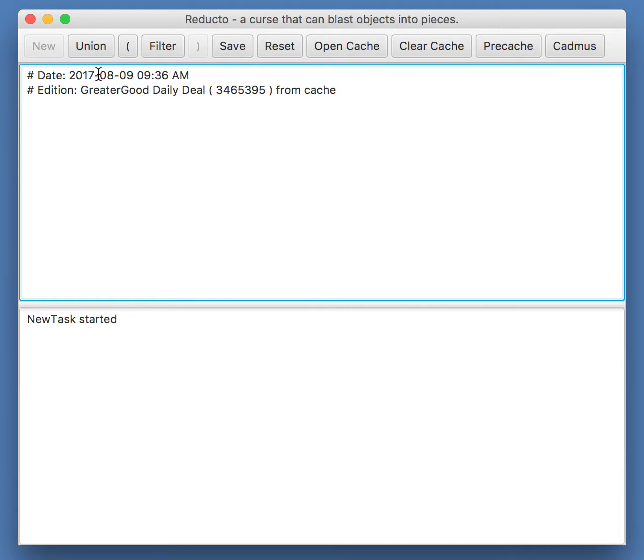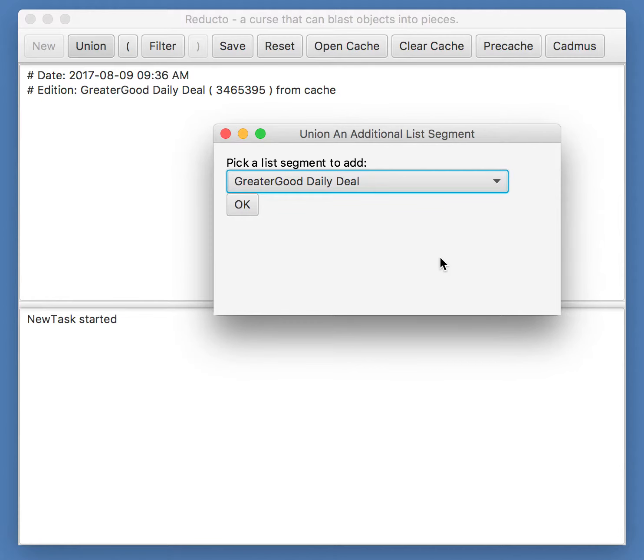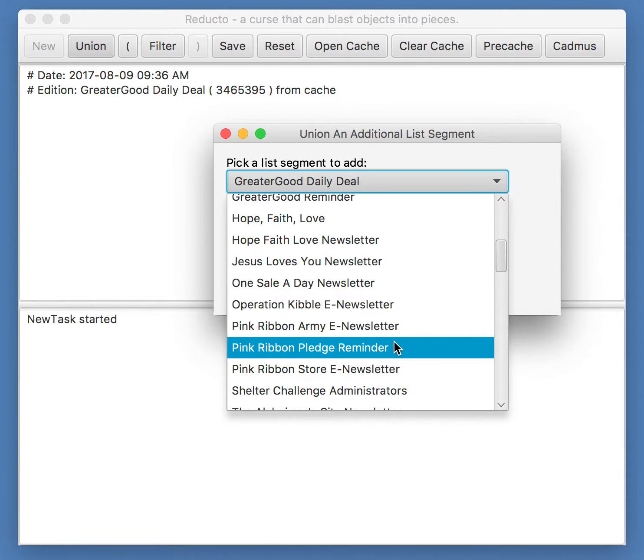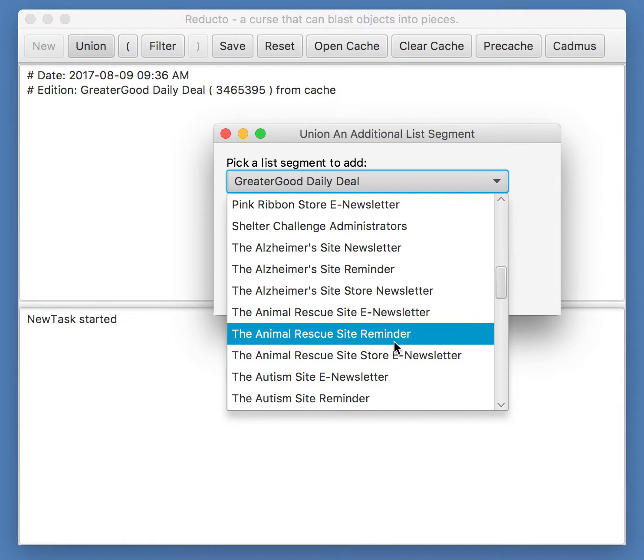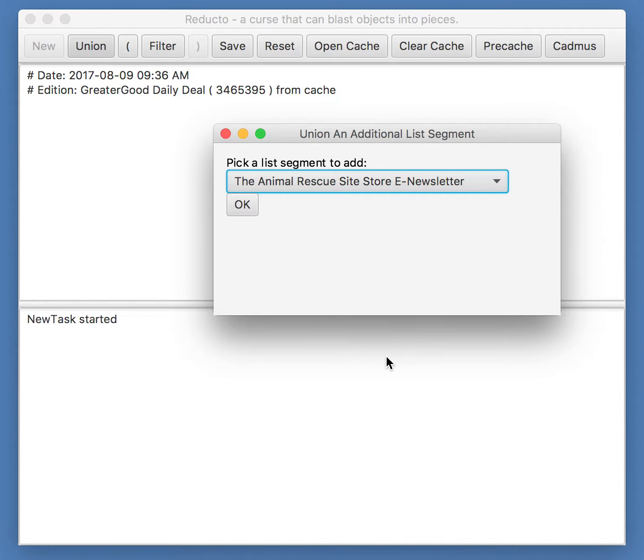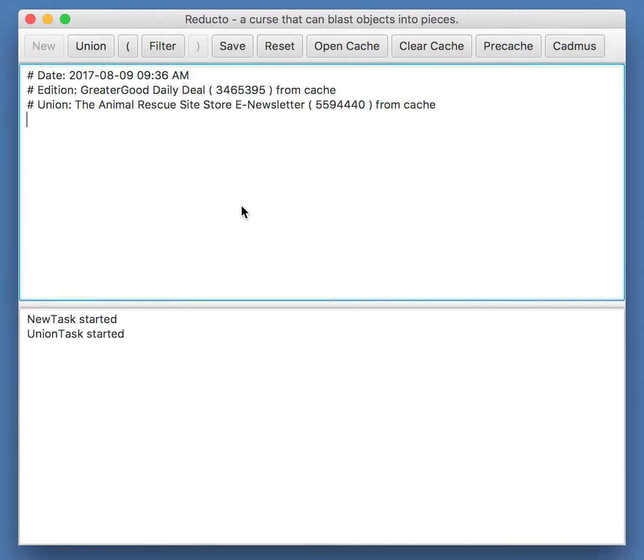And then if you want to, you can combine lists together with the union button. So we'll just, for example, combine it with the ARS store newsletter. And we can see that it added the addition, then we did a union. The number in parentheses shows us how many members are in our segment so far. So the number went up when we added the additional list.